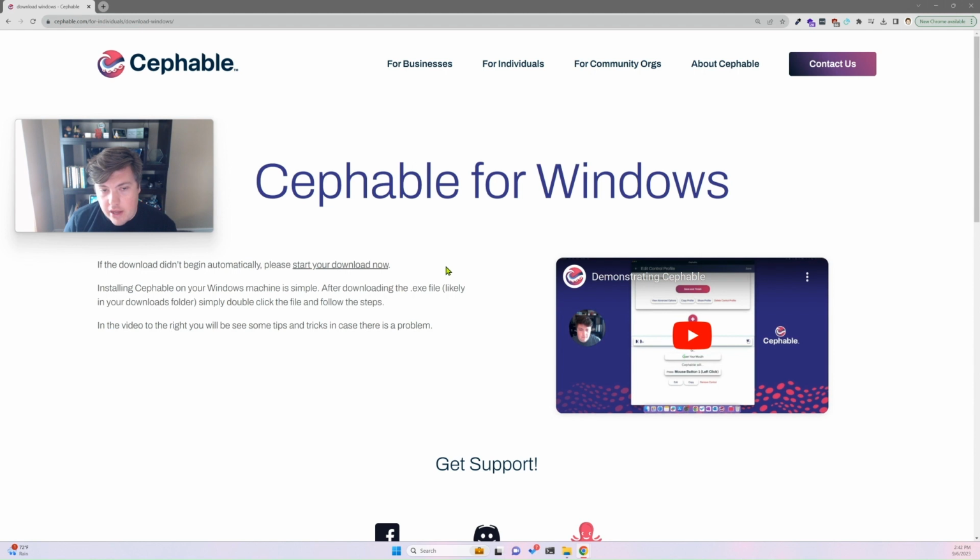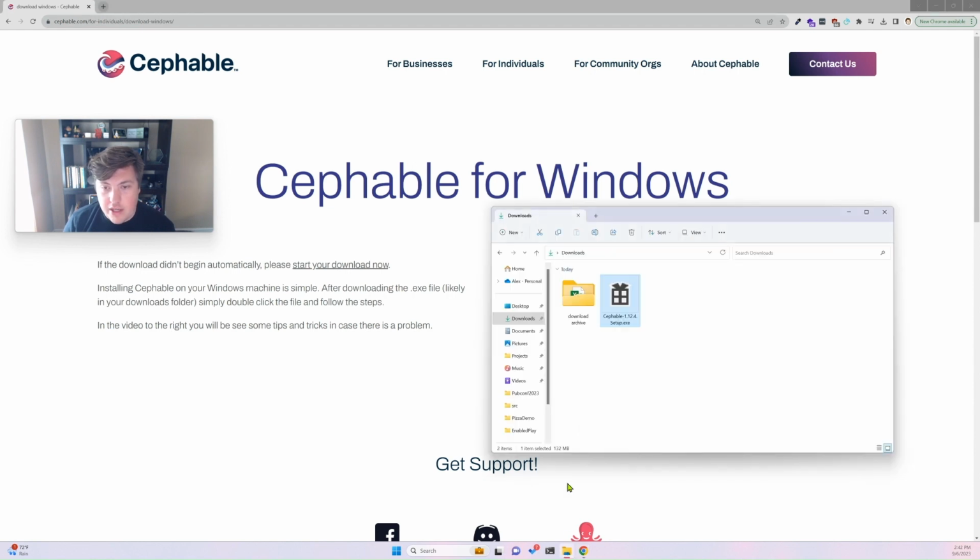So now that my app is downloaded from the browser, I can open up my File Explorer, and then I'll see this Cephable setup executable file here. All you have to do is double click to get started.